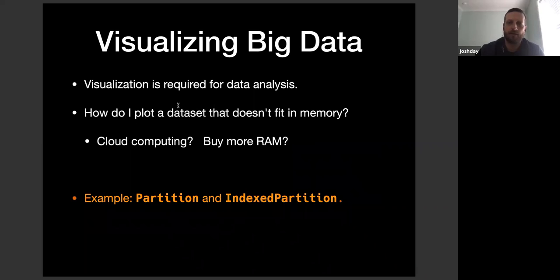Okay, so for our first example, let's talk about visualizing big data. So how do we do this? Visualization is a requirement for data analysis. It's just immensely important. So when we have big data sets, we still want to be able to plot them. And so how do I even plot a data set that doesn't fit in memory?